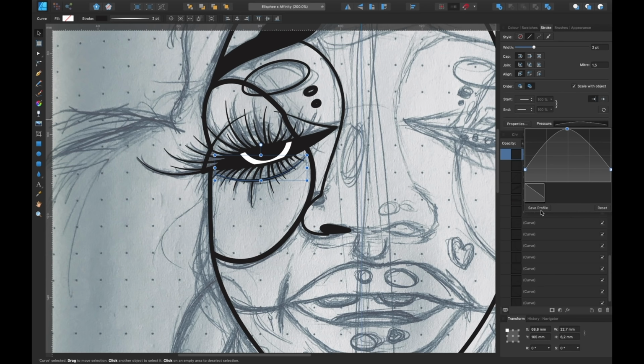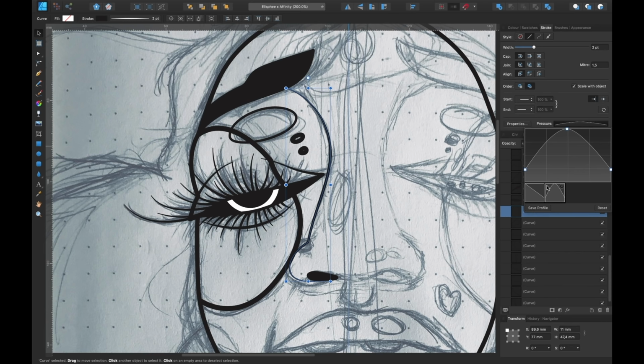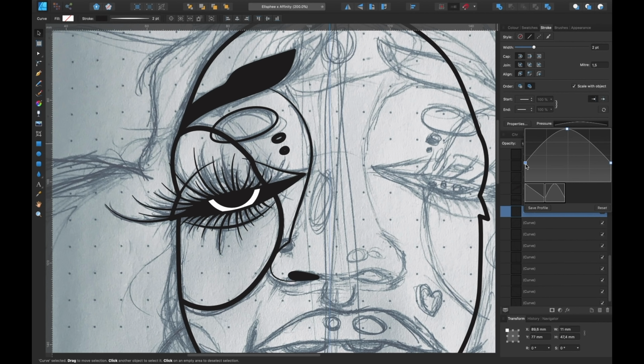And I want to save this as a profile as well, because I'll be using it quite often in this process. And I want to continue applying some of these settings on our other curves, and just continuously defining what our look and feel is going to be like.